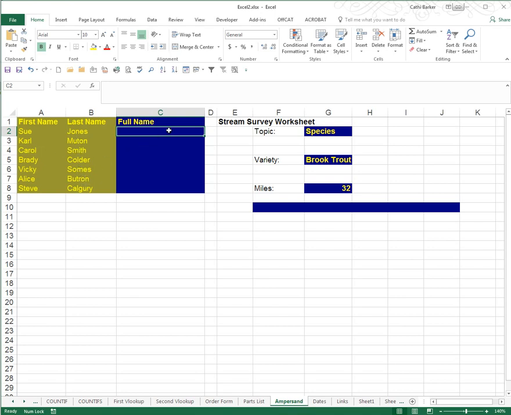What I want to do in column C is use a formula to join the first name and the last name together. So in C2, I'll go equals A2, and then I'll use ampersand. Ampersand is the character above the 7 on the keyboard. So I'll hold the Shift key and I'll hit ampersand. I want A2 and B2 because I want to join together Sue and Jones. When I press enter, I end up with Sue Jones, but I've got no space in between Sue and Jones.